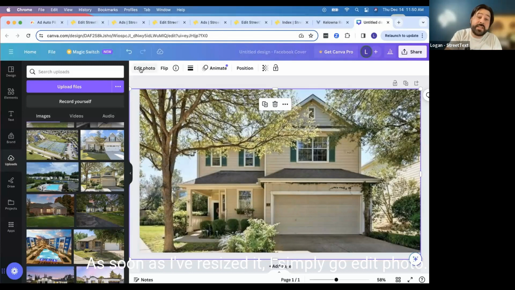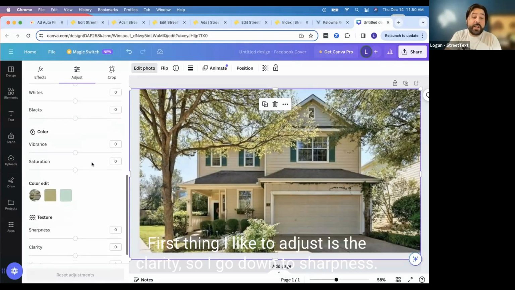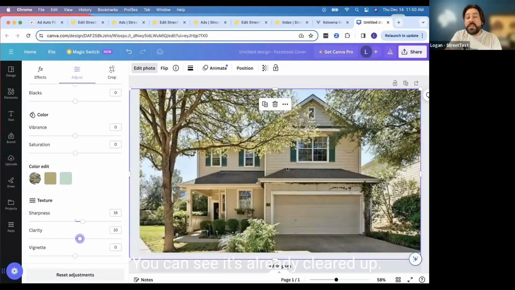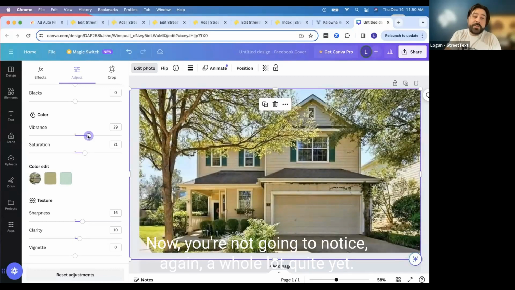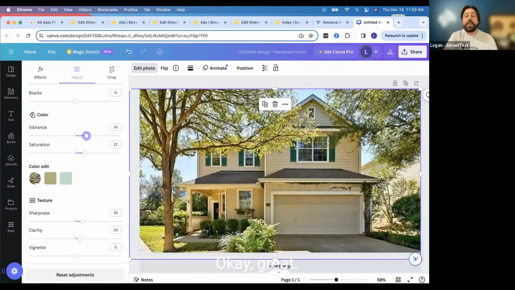As soon as I've resized it, I simply go edit photo, hit adjust. First thing I like to adjust is the clarity. So I go down to sharpness. Don't change it too much. It looks weird. So I usually move it up about there, clarity a little bit as well. You can see it's already cleared up. Then I go vibrance and saturation. Now, you're not going to notice, again, a whole lot quite yet. It's a little bit much, but I find the place where I'm happy with it. Let's say it's there. Okay, great.